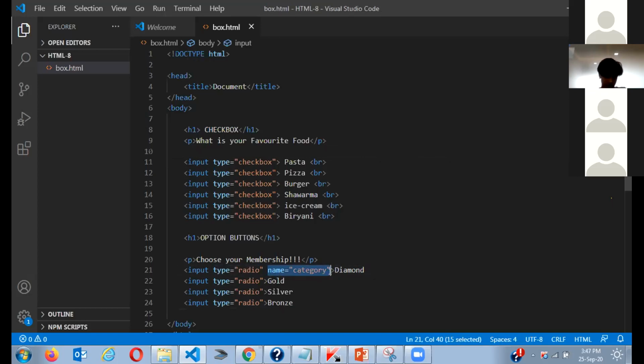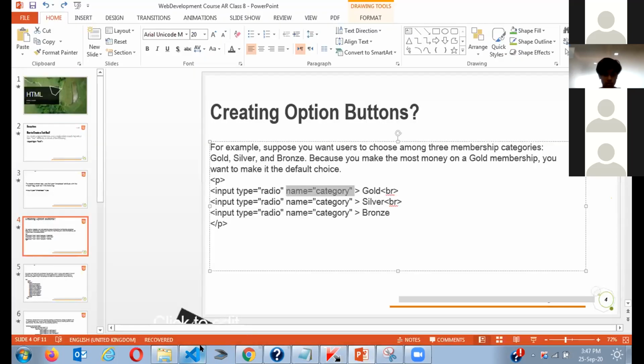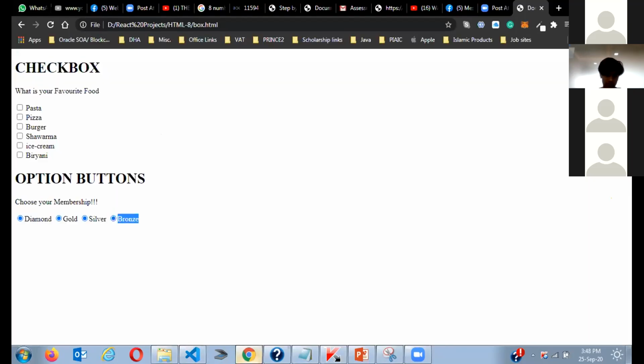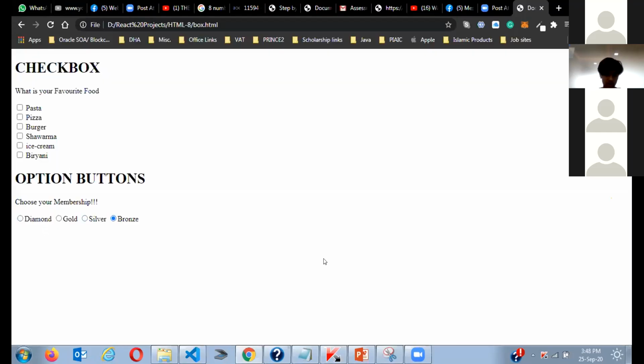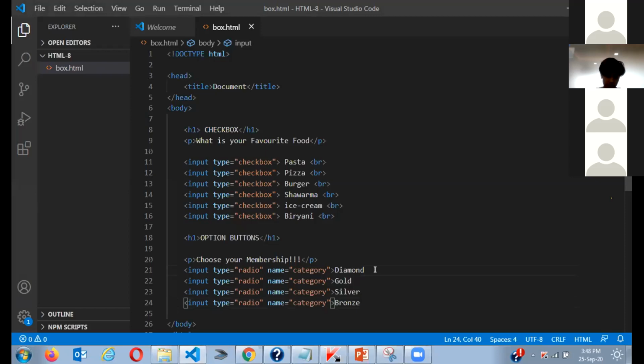So now when I do that, and now when I refresh, you can choose only once. You see, when I choose one, I can only choose one. But now you have the same problem, it's coming in one line. So that's why I'm going to add BR again. Say BR.